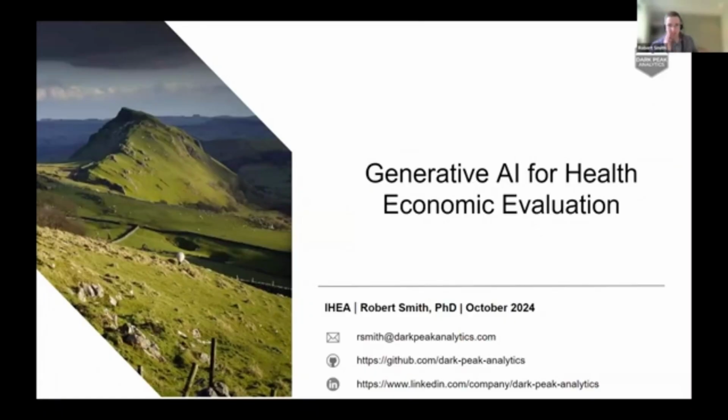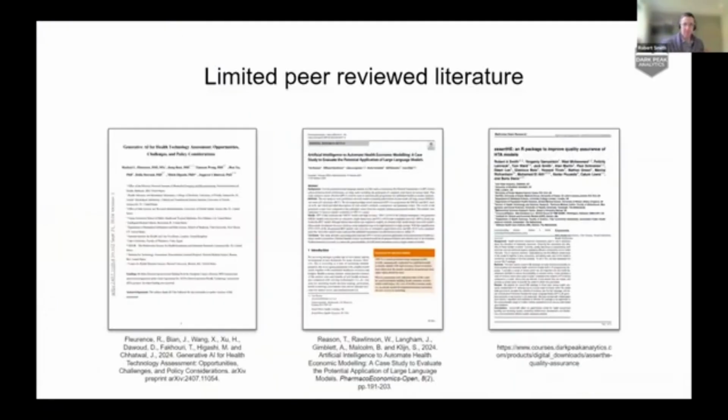So I'm going to start by talking about generative AI for health economic evaluation in general, and then look a little bit about some work we've been working on in building software and tools to help review models. The first thing to say is that there's very limited peer-reviewed literature out there on generative AI for health economics. There are some early papers that are essentially looking at what the opportunities, the challenges, and the policy considerations are around this.